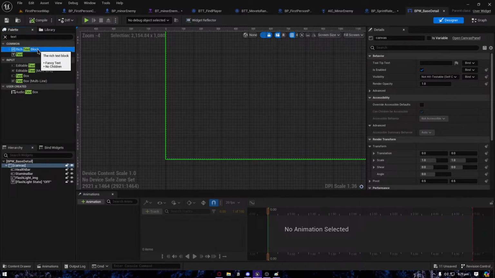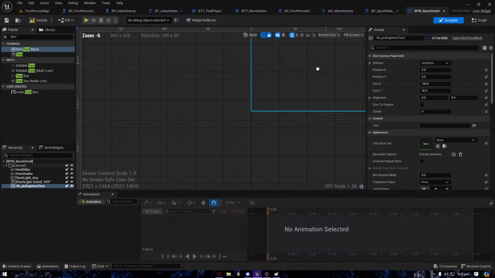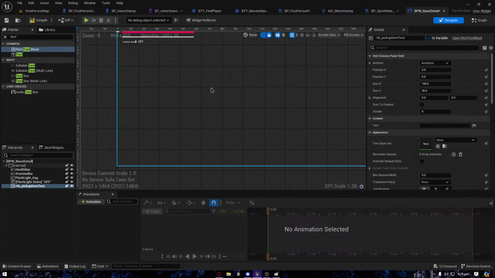So this is a rich text block. Where are the poor text blocks, man? Editable text. So that's editable by the user, not by me, I believe. Let's try a rich text block. So I want to see what this is all about. Let's call this RTB pickup item text. Okay.